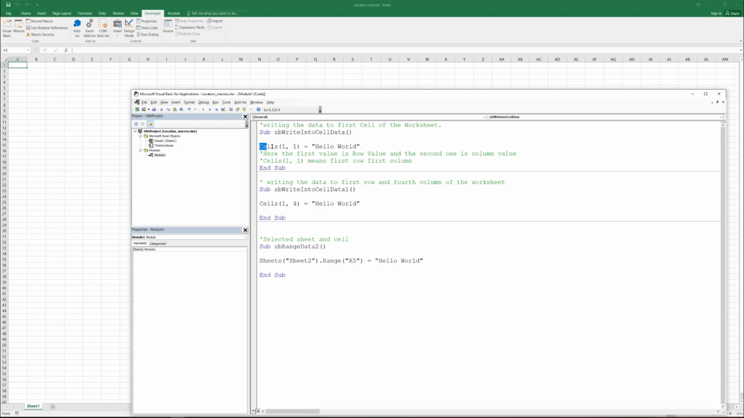So we say cell 1, 1, that means row 1 column 1. So this is row 1 column 1. If we move here, this one is row number 5 column number 3. That means we need to say 5, 3. So we said on that specific cell write hello world. So this is a subroutine, and let's just run this code. So you can see on cell 1, 1 it added hello world.